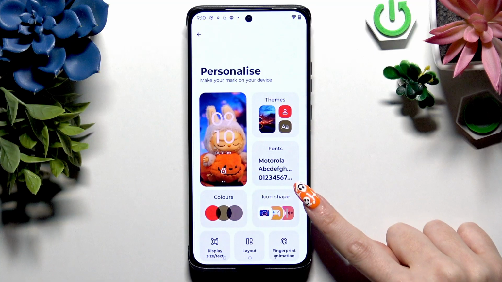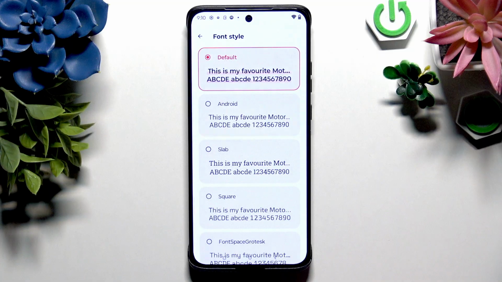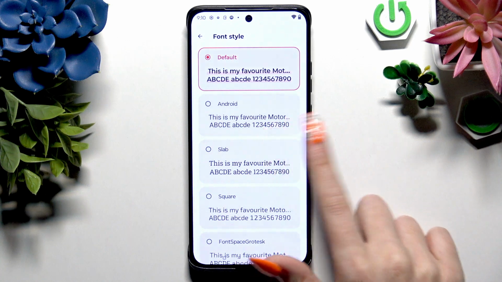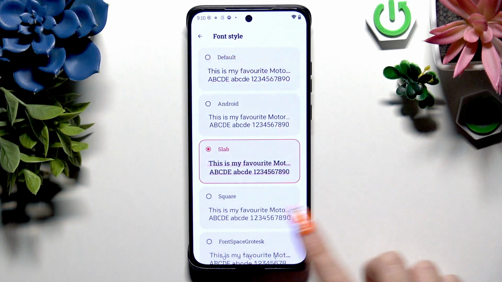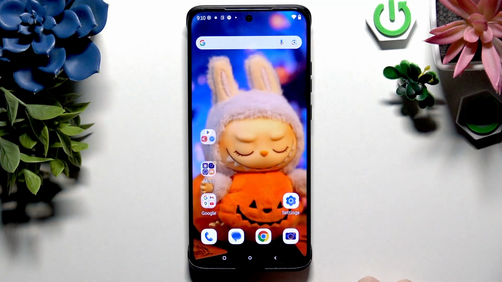Then choose Fonts right under Themes and apply the best one for you by simply clicking on it. So when I do that and go back, I can see that style of my font has changed.